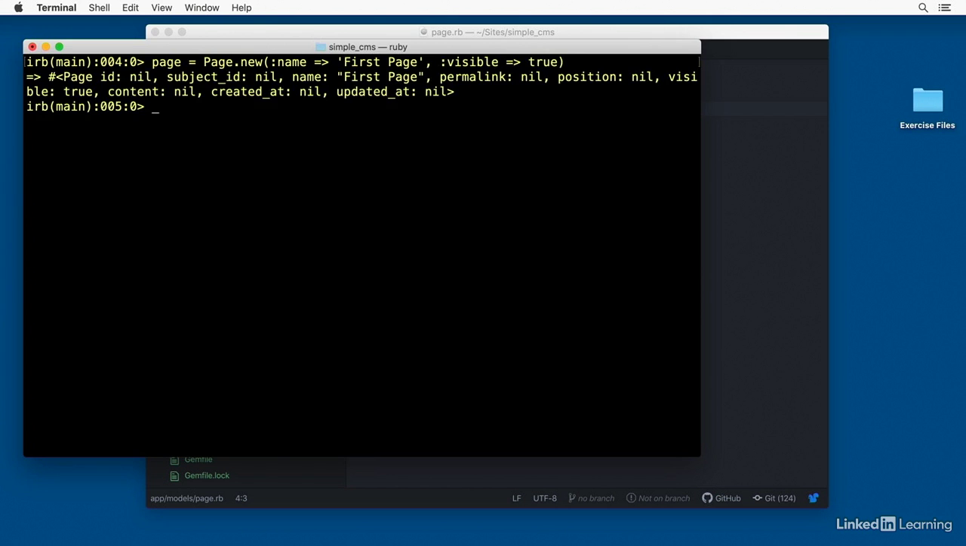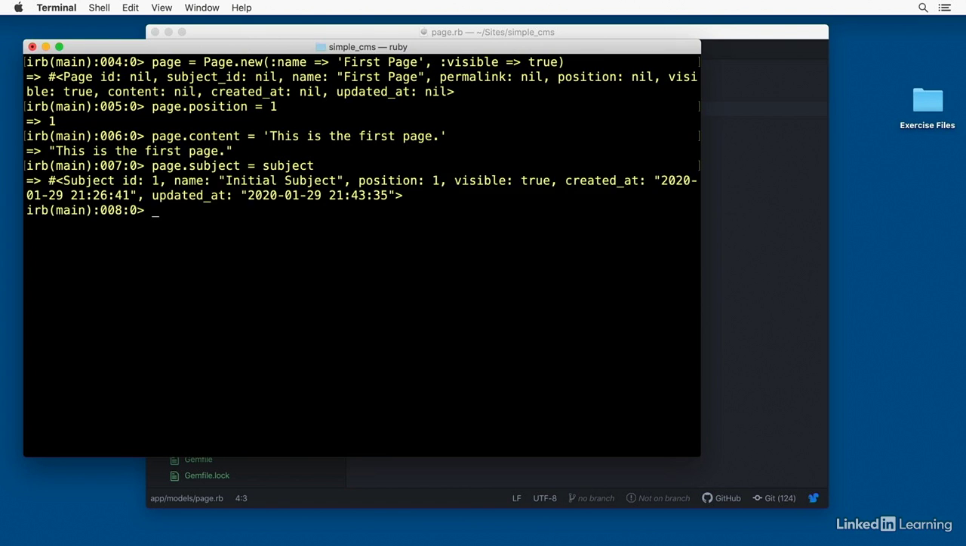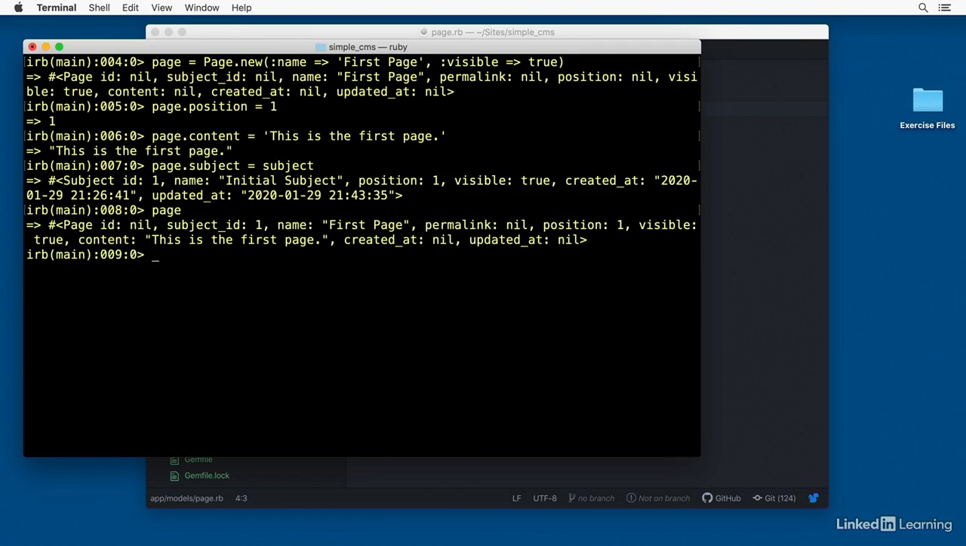I just called new, so I've now got an instance of the object. Let's add page.position equal to 1, and page.content we will set to this is the first page. And then let's set page.subject equal to the subject that we found. So there it is. It added the subject to it. Now we still haven't saved this object. If we type page, you'll see it still has ID nil. So let's save it now, page.save.